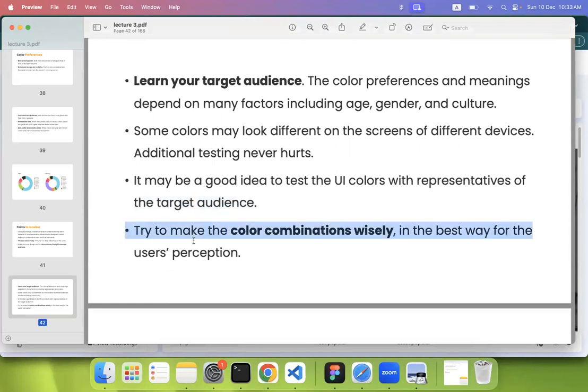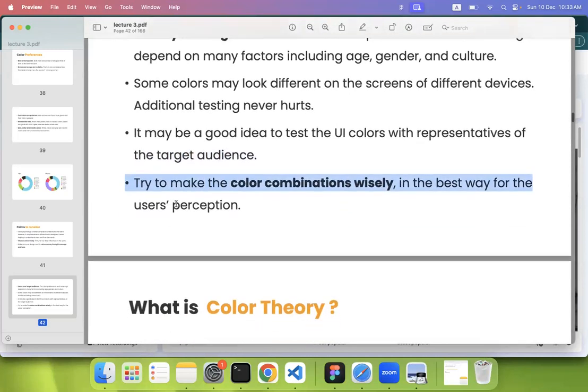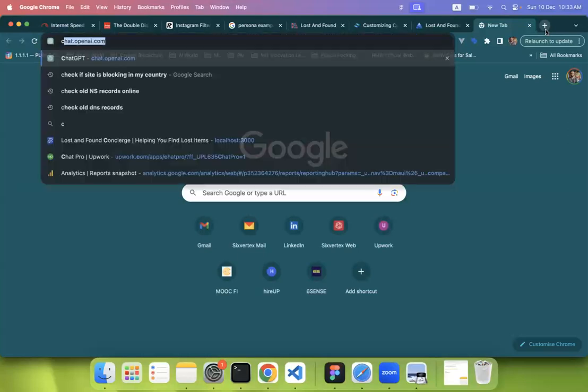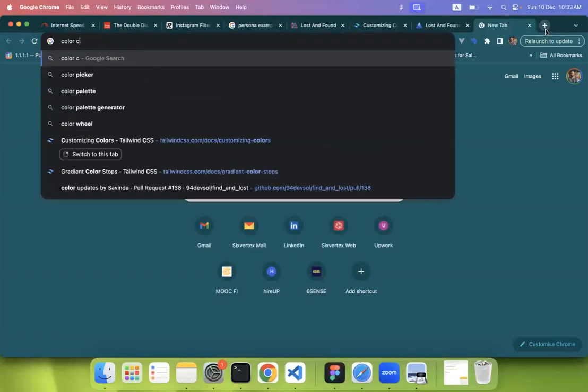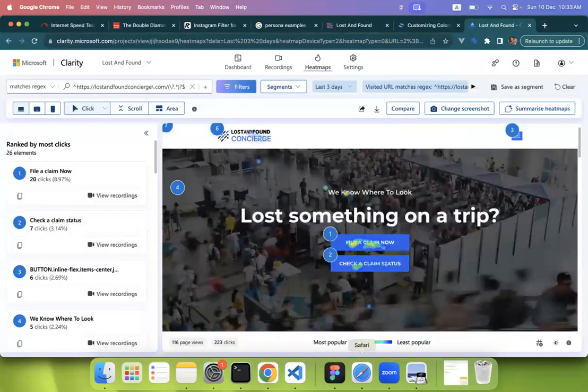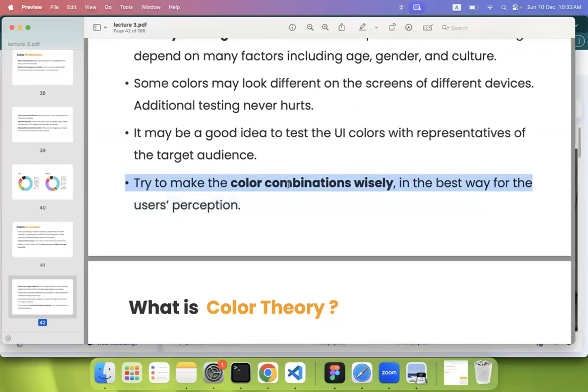And then finally, try to make a color combination wisely, in the best ways for the user's perception. If you go to Google or Dribbble or any other application, even Adobe Color, you can get color combinations, and you can combine these colors accordingly. You can see how much contrast there is between those two colors, and you can use that color in your applications as well.